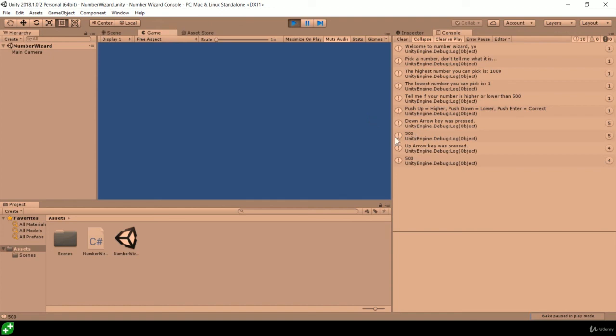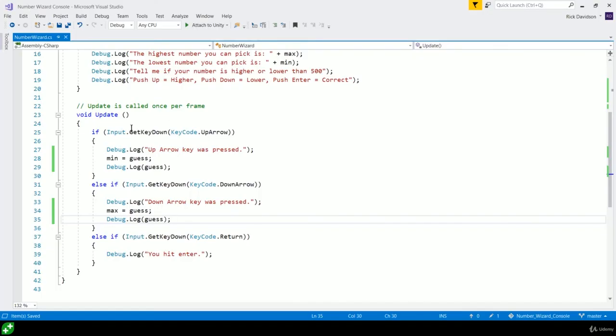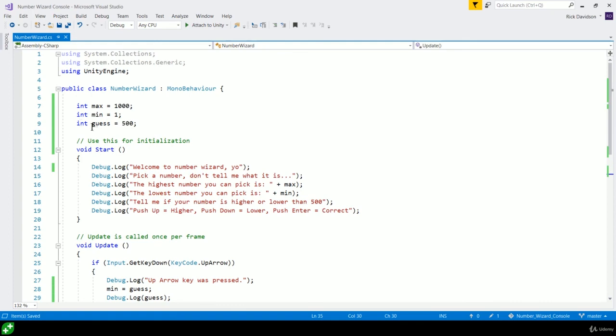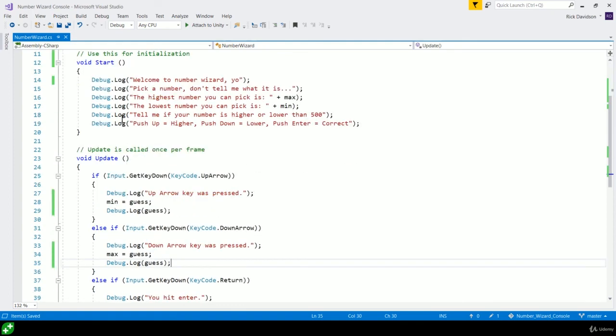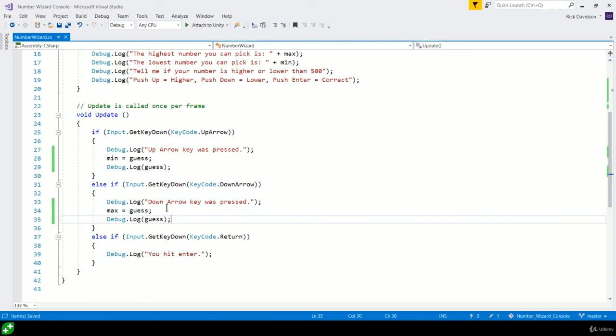in terms of having our guess variable. We've talked about scope, understanding now that we need to be declaring our variables at this class level if we wish to use them in start and in update. And in our next video, we'll get more detailed in terms of properly calculating what the guess is so that we get more of a game in our game flow here.